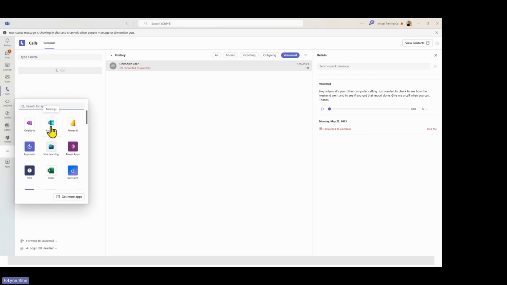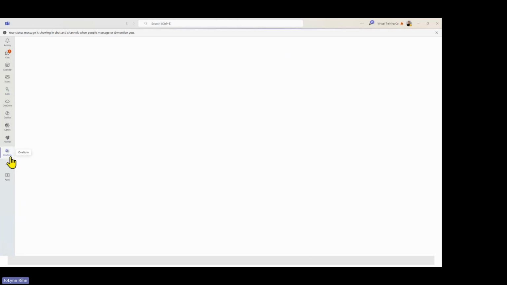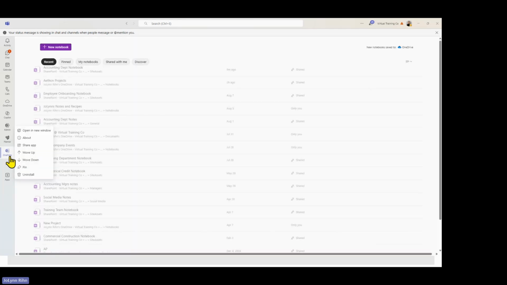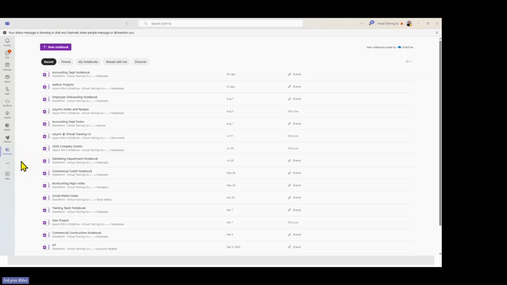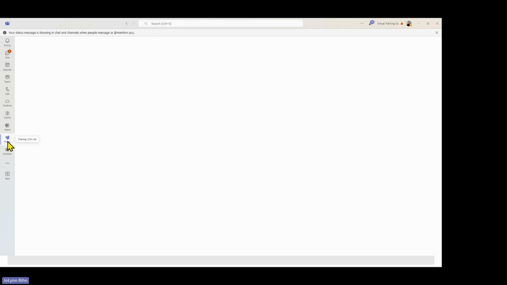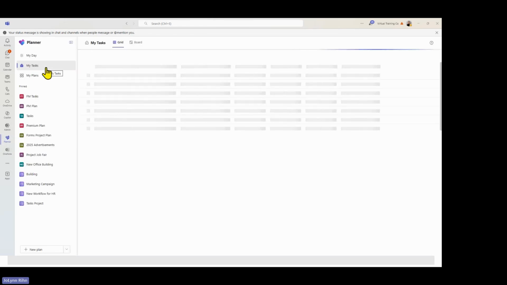You could search for it, or if you see it, you could just click on it and it will open the app. So if you want to add Planner, click Planner. Then right-click the icon and left-click on Pin to keep it there. Otherwise, if you just open it and then go someplace else, it will close it. But if you pin it, it will always be there.